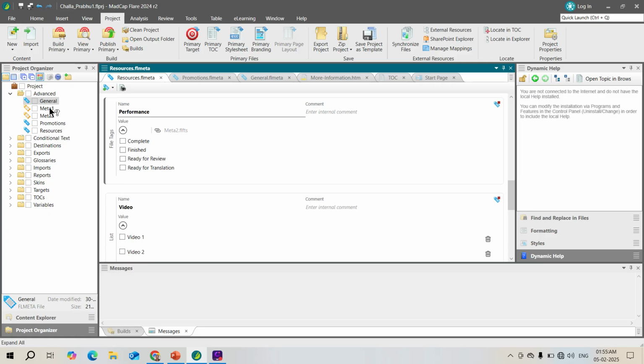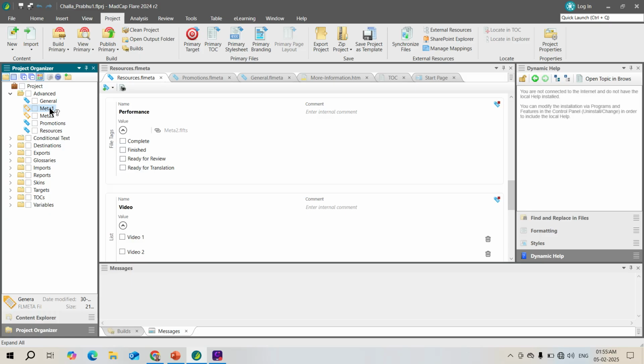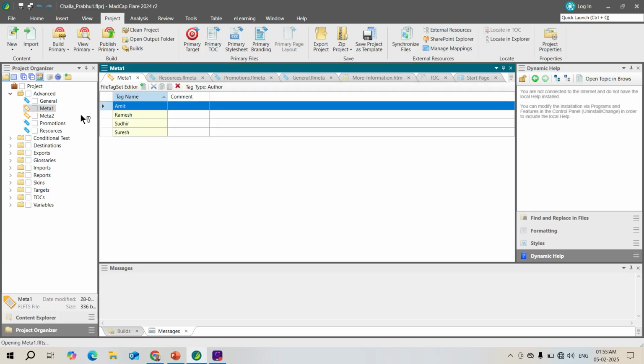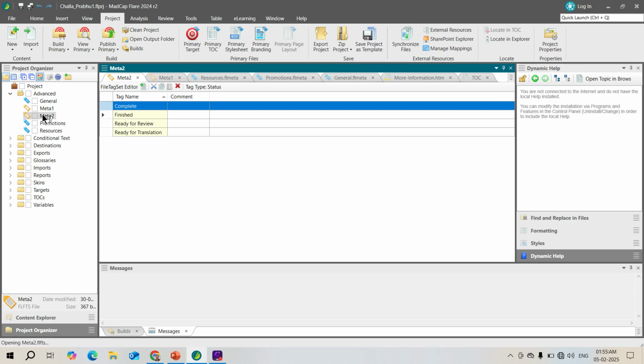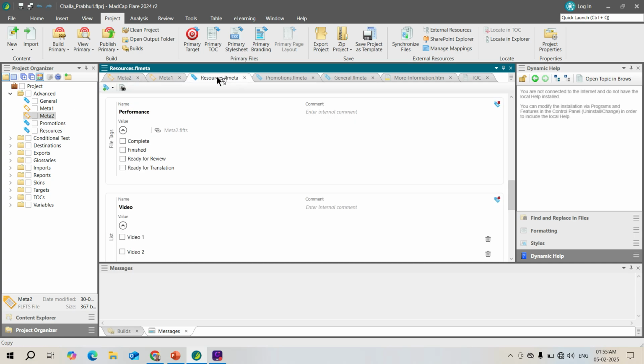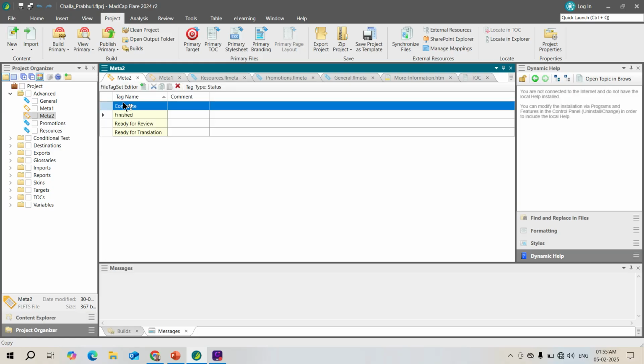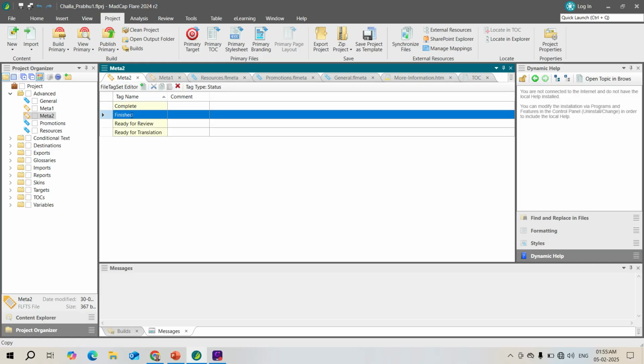Now I'll go to metadata. I have come to meta 2 because in resource it is complete, finished, ready, but in here, complete, finished, ready. Now here I'm going to say it is in progress. In progress.